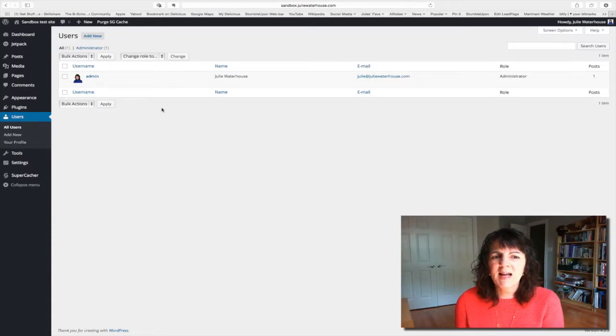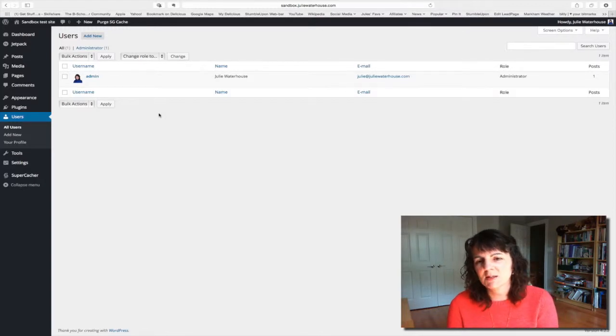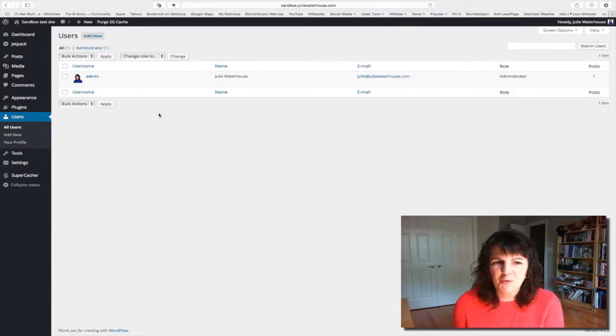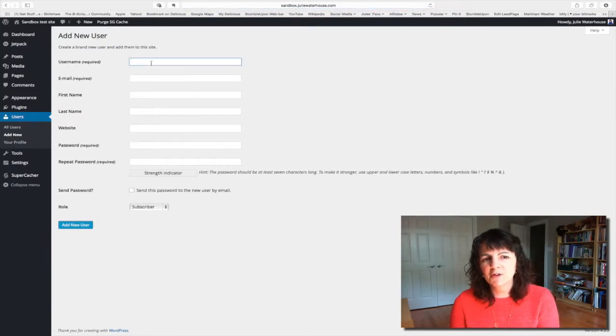Now, WordPress doesn't actually let you modify this user ID. You can't go in and directly change it to something else. So what we need to do is actually add a new user and then delete the old one. So that's what I'm going to do. I'm going to add a new user, and here's where I have to choose a username.